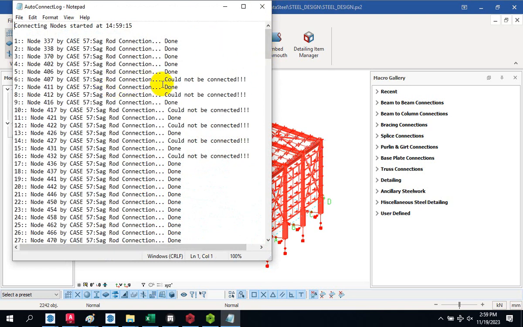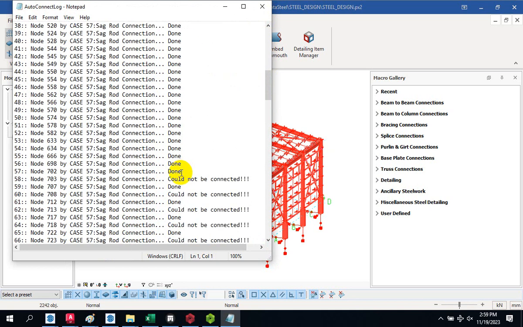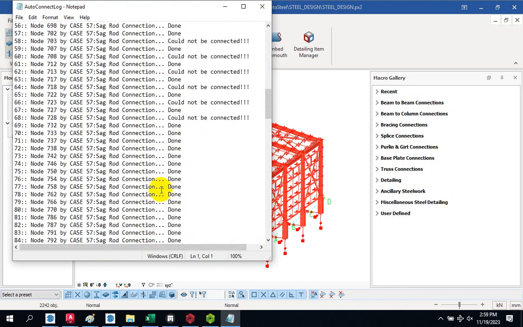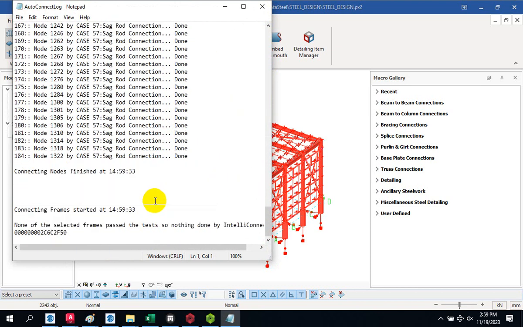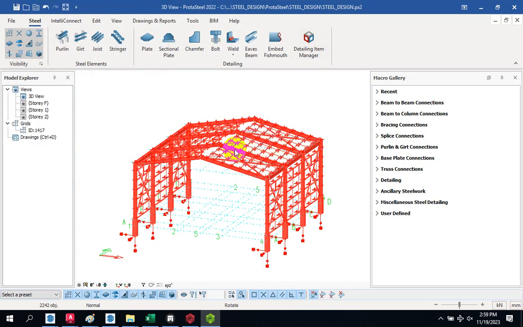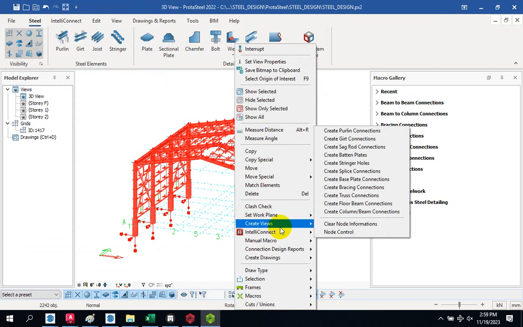Good. You see, some are telling you could not be connected, but that's basically what I was saying. Some of them you will have to create manually. So you have to go through the model and check some of those areas. While it's still highlighted, I can also right click: base plate, splice connection. Some corner connections are not being created, so we have to do it manually.